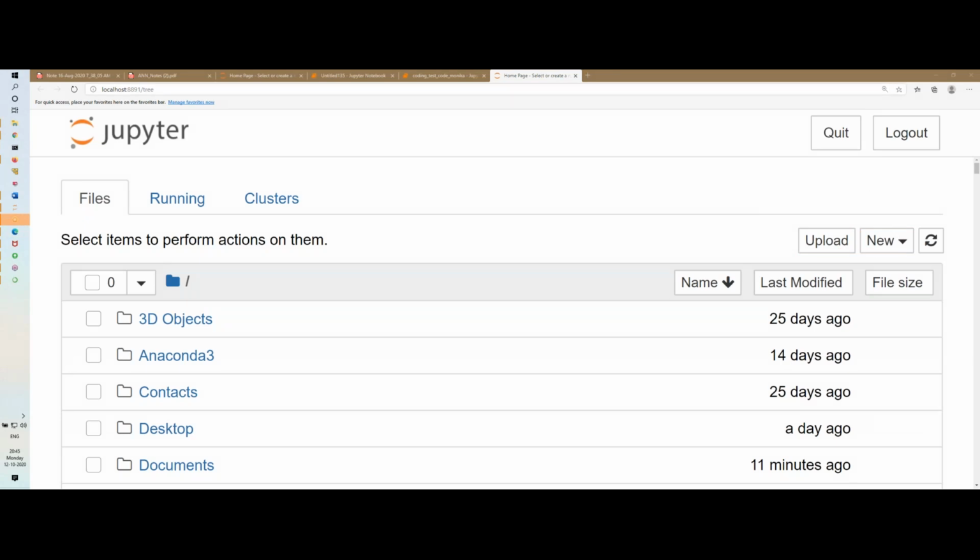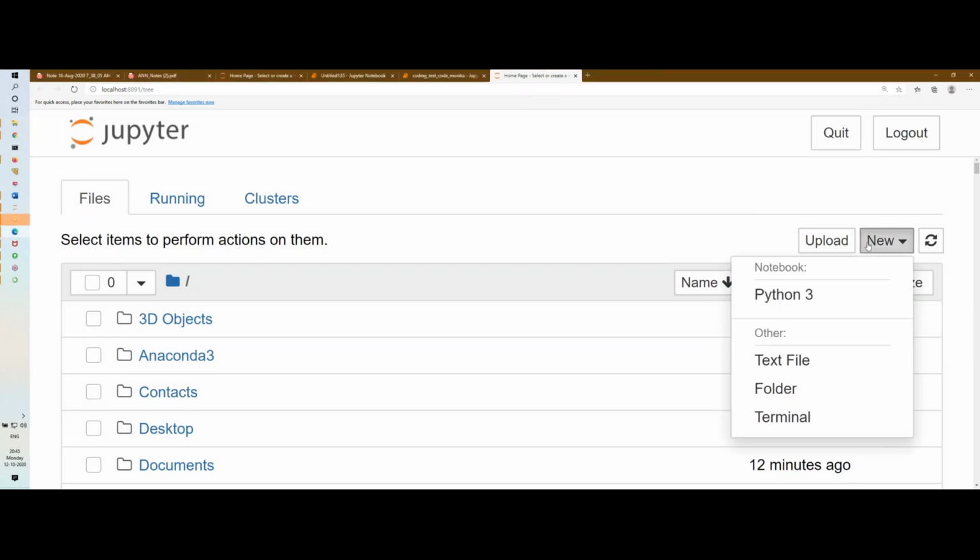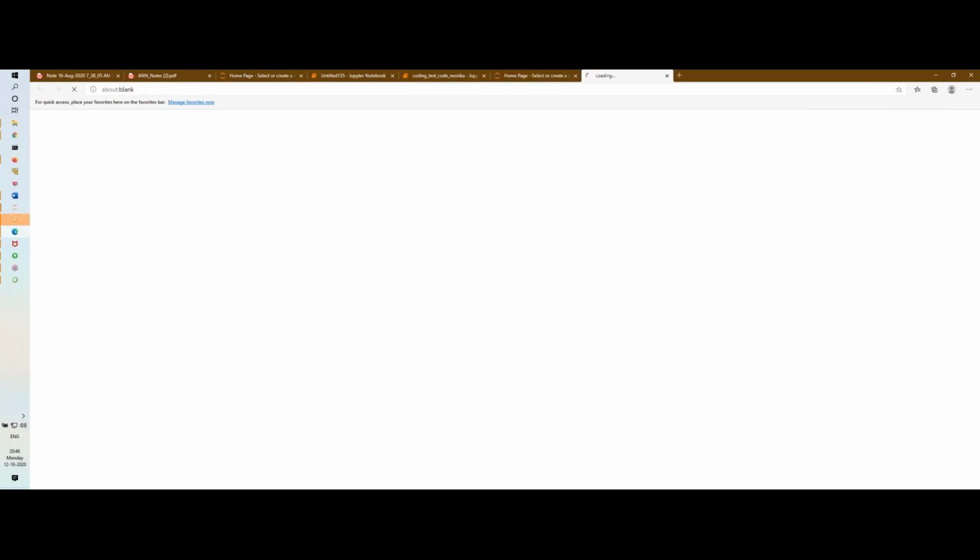So what you have to do is click on New, right? And then you can see multiple options. You can open a notebook, a text file, a folder, or a terminal. We are not interested in opening any of these. We are interested in opening a Python notebook, so I'll click on Python 3.